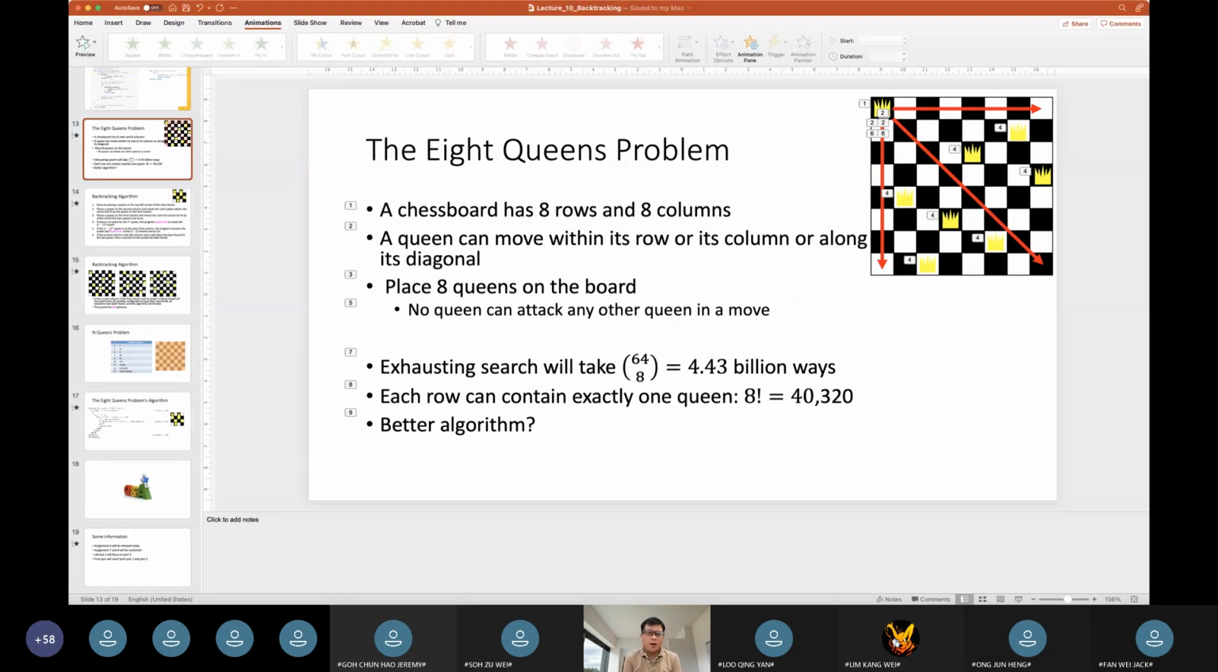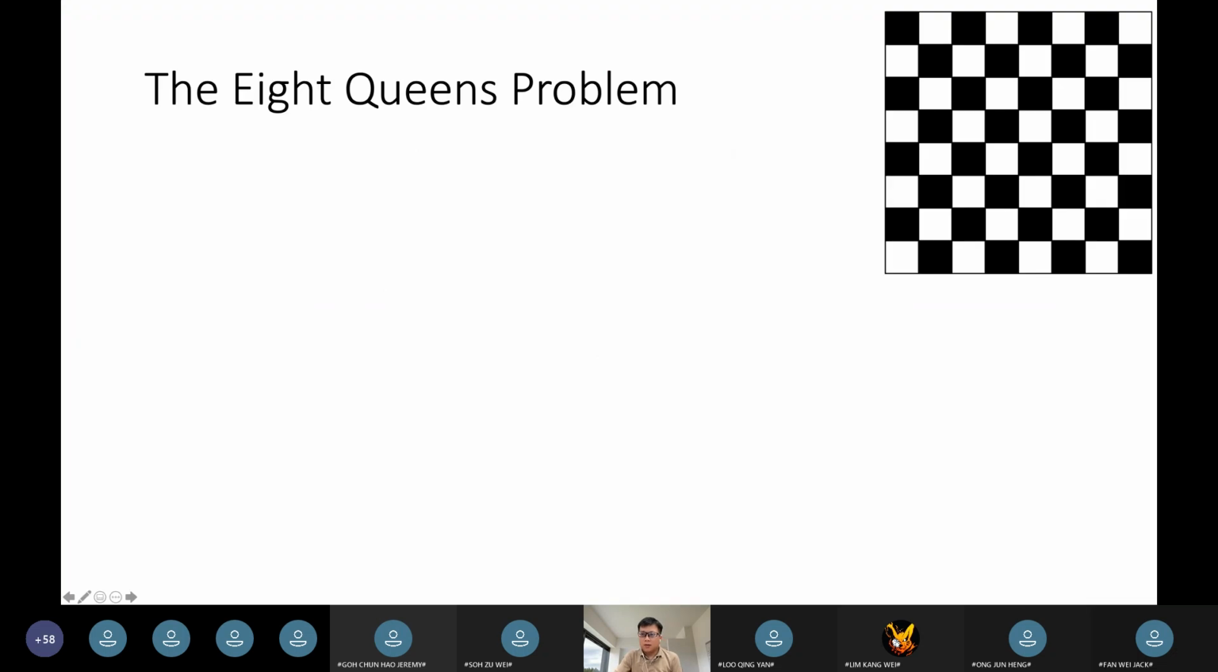Okay, so last week we already learned about backtracking with the coloring problem example, right? This week we will continue with another example for the backtracking algorithm. This is about the eight queens problem. This is chess, right? If you play chess, then you know how the queen moves.